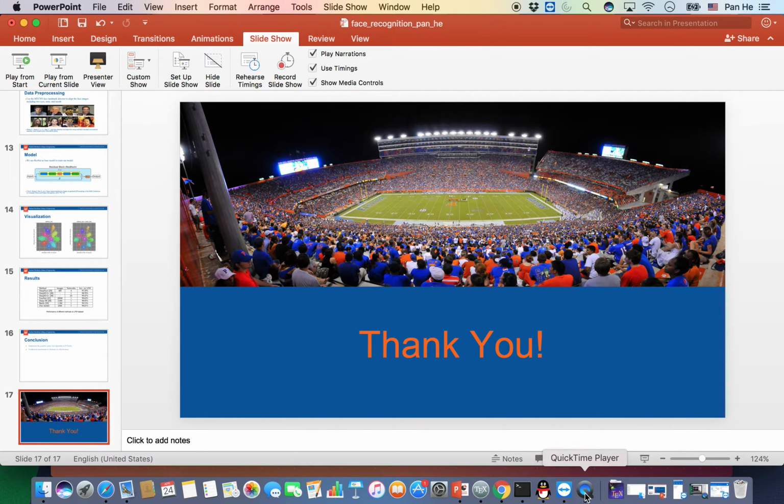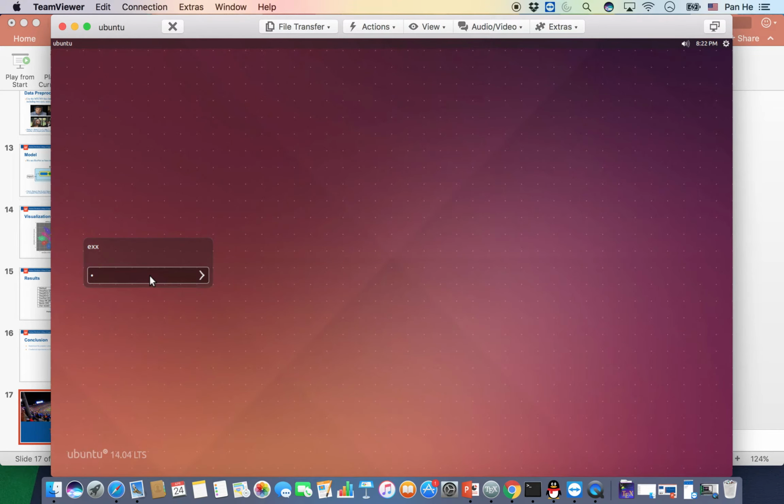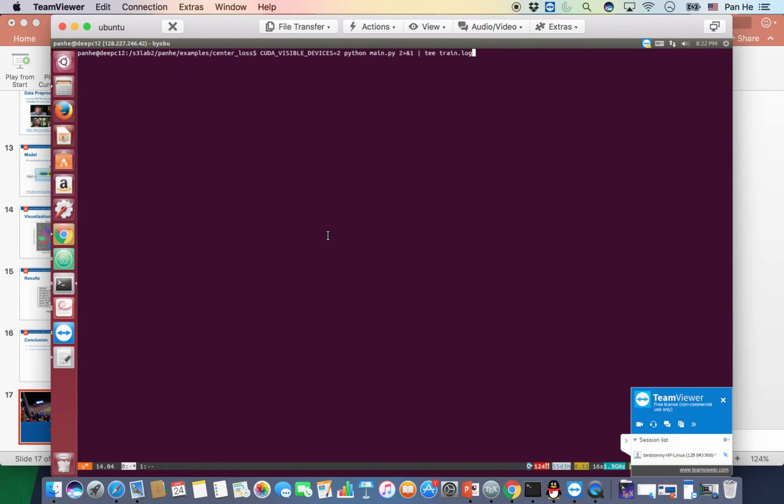Now I'll show how to run our models. Our model is trained on GPUs. This command is for training. You have to wait for some time.